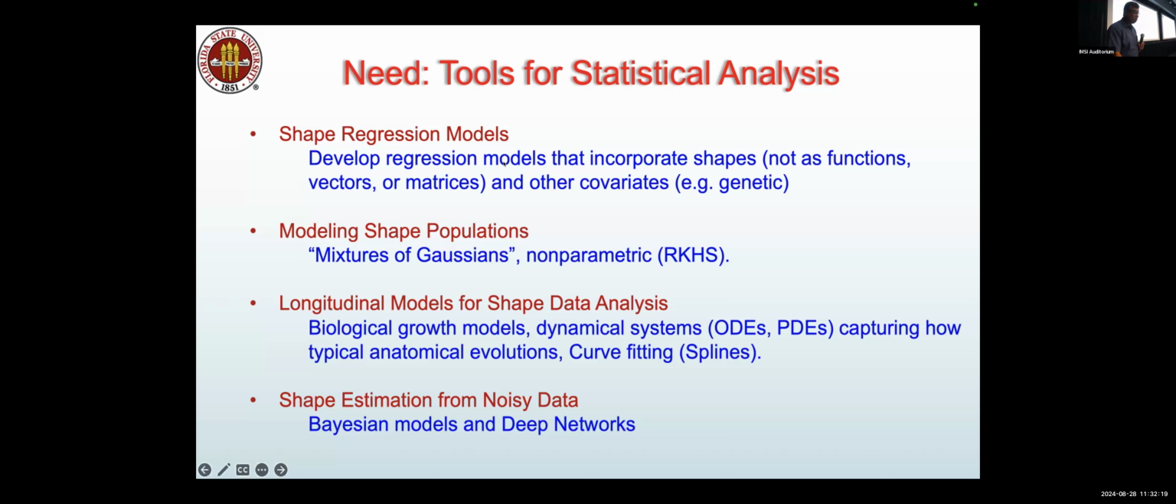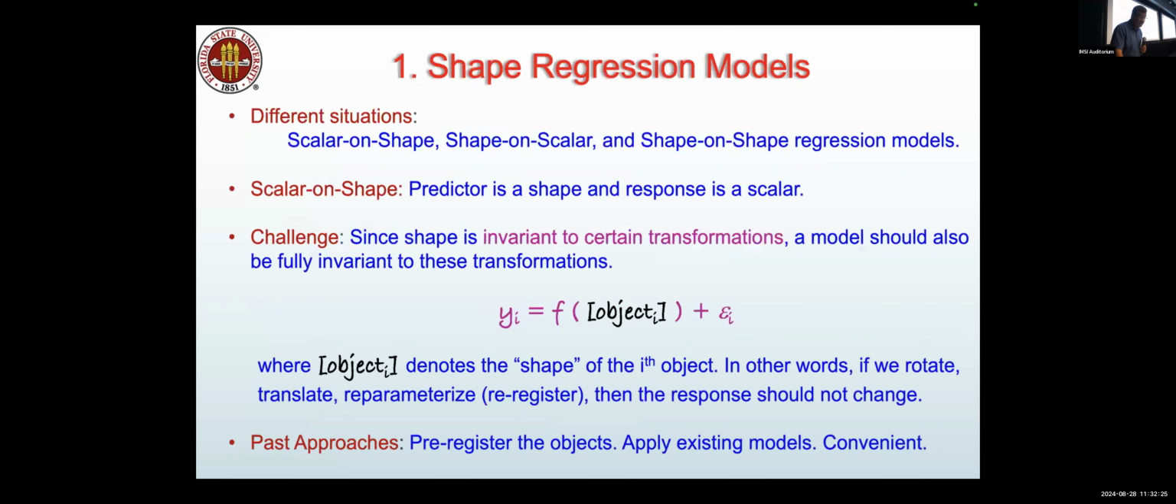If I can just get the first point across, that's enough. But there is a longer list of things for us to do. Given the time, I think I'll at least try the first one, shape regression models.